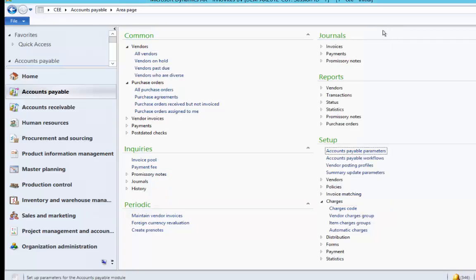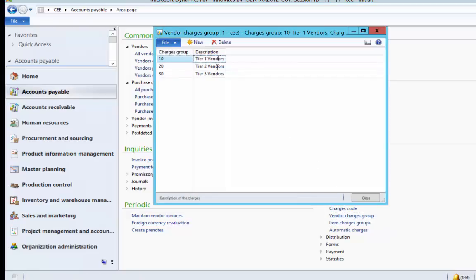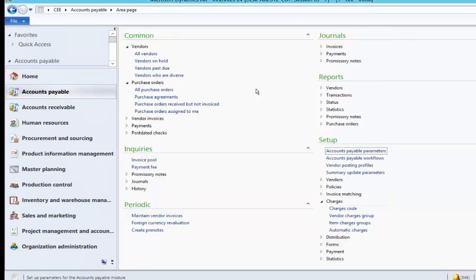But what is important is that the product and vendor for which we want to set up automatic charge should be linked to this vendor group and item group. So first we will link vendor 1301 to the vendor group Tier 2 vendor, that is vendor group 20. So it is applicable for Tier 2 vendors. So we will link this group 20 to the vendor 1301.